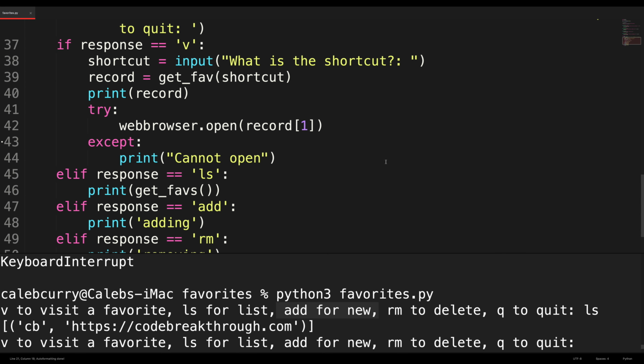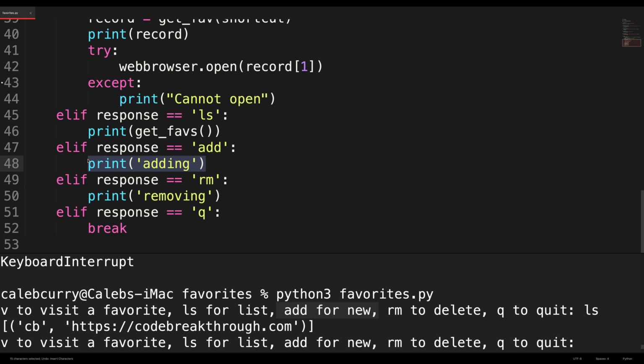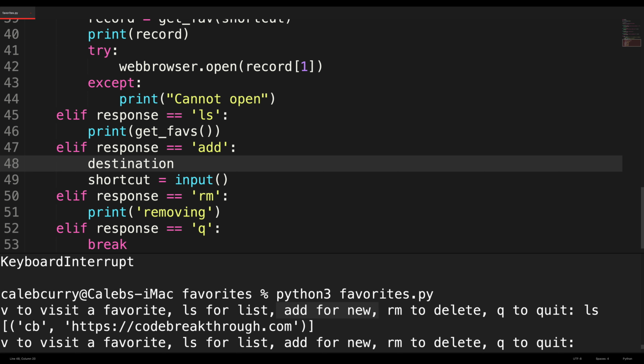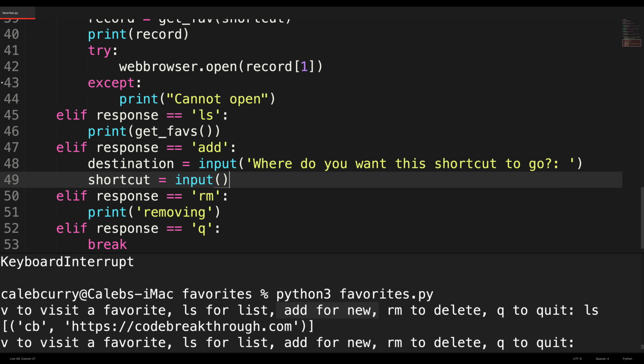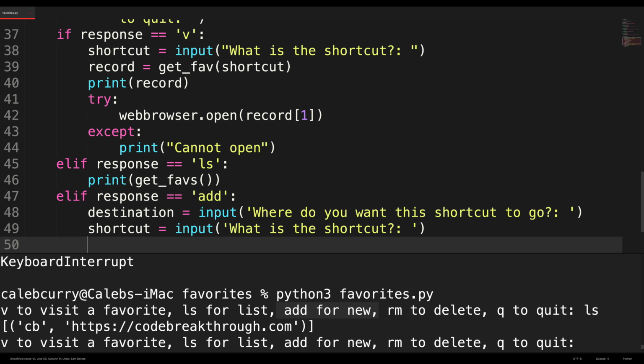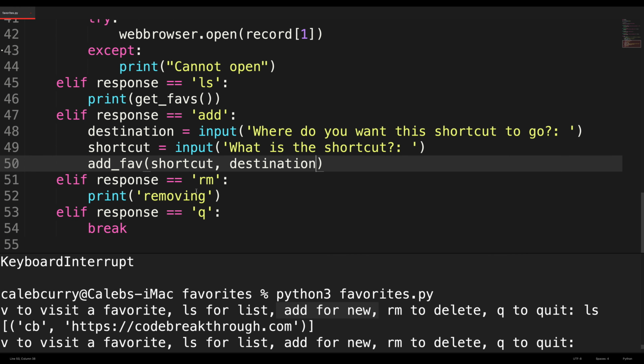Now let's go ahead and test these out. So for this, we will need to get the shortcut and the destination. So shortcut is input. I'm going to put that one second. So I'm going to do the destination first. So destination, and that's going to be input. Where do you want this shortcut to go? And then for this next one, we'll say, what is the shortcut? And then we just invoke add fav and pass in the shortcut and the destination. And I think that should work.